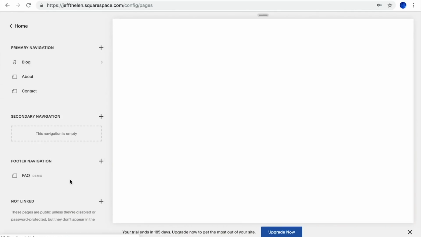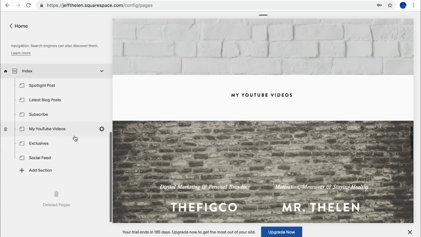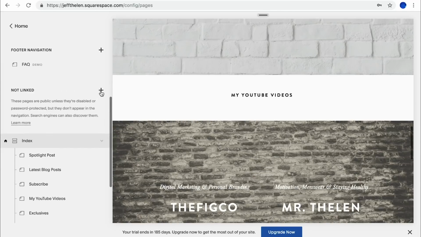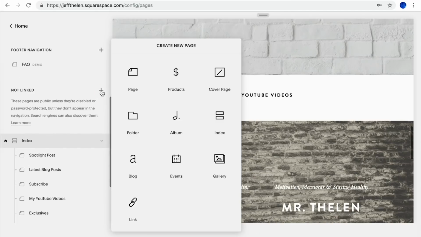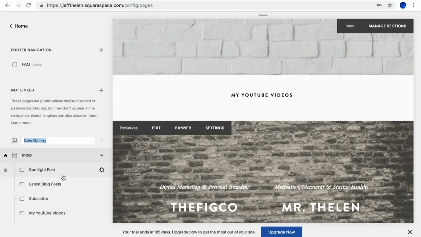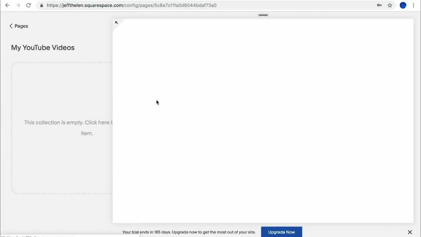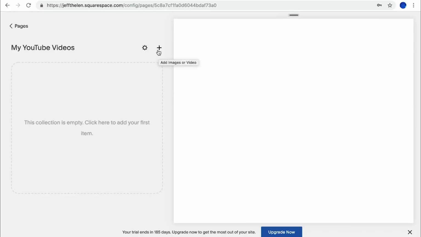And so I want to show you something a little bit different. So if I go down here, something to not linked, I can basically create something new that's not on another page or in the navigation yet. So what I want to do is create a gallery, and I'll show you what I'm doing with this in a second. And so if I say my YouTube videos, all right, so now we don't have anything in this gallery yet.